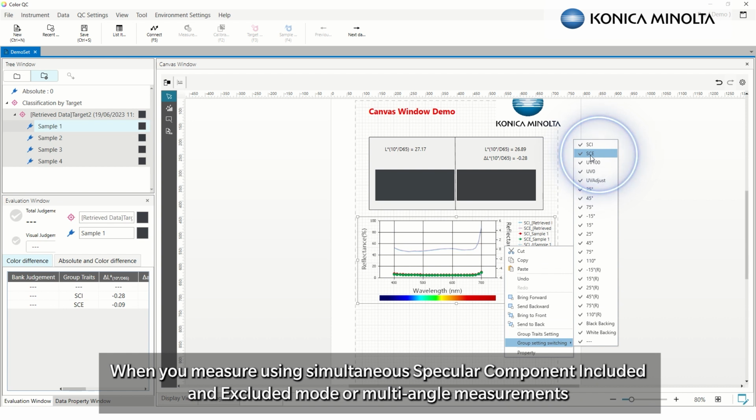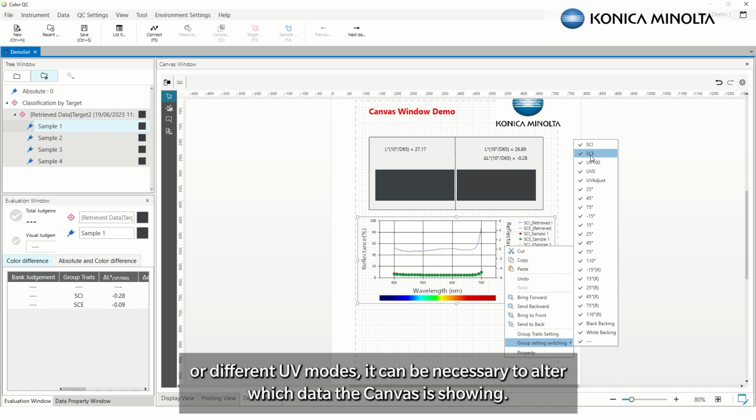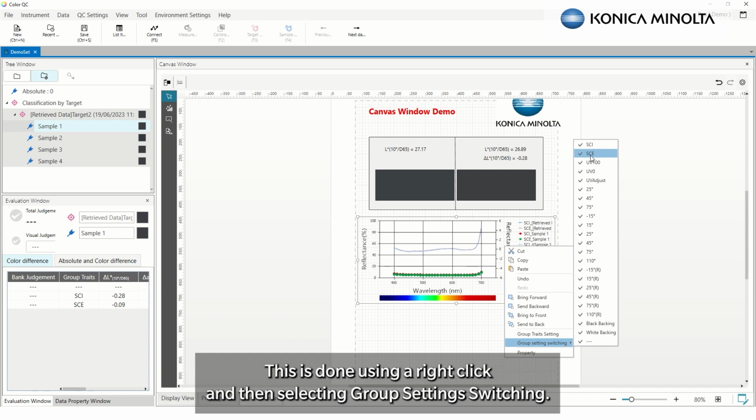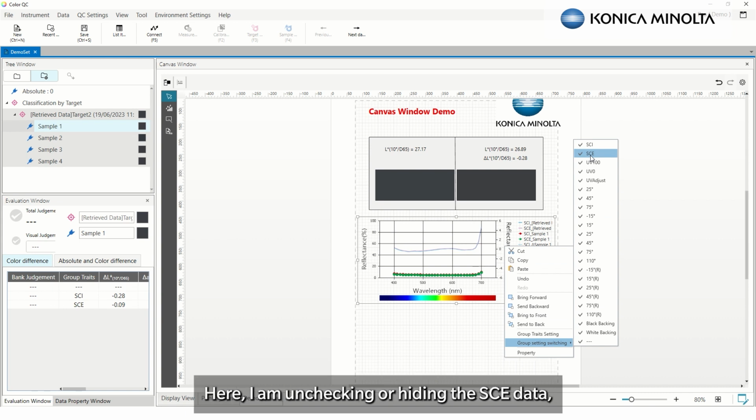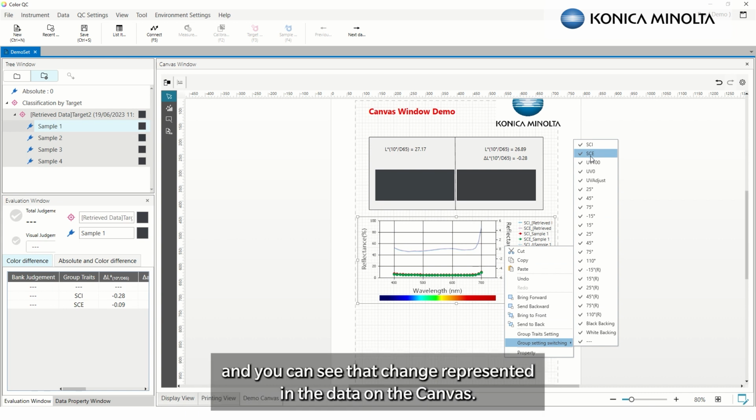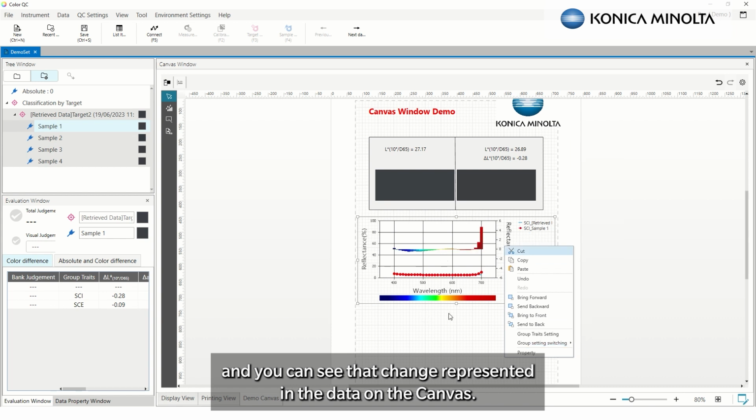When you measure using simultaneous specular component included and excluded mode, or multi-angle measurements, or different UV modes, it can be necessary to alter which data the canvas is showing. This is done using a right click and then selecting group setting switching. Here I'm unchecking or hiding the SCE data, and you can see that change represented in the data on the canvas.